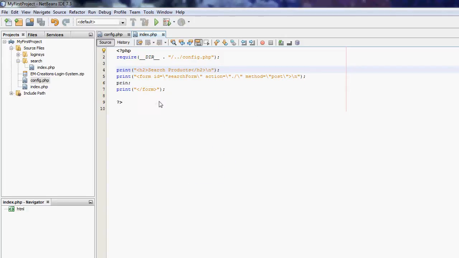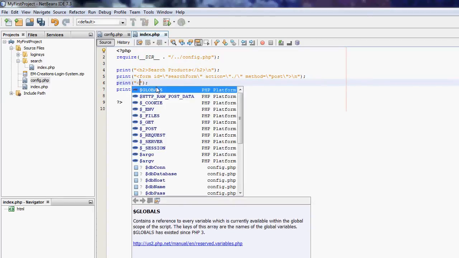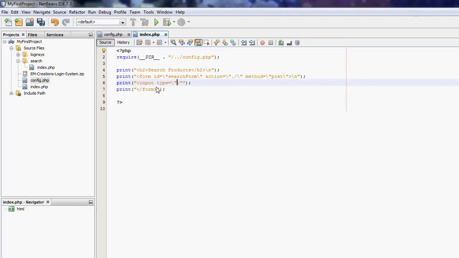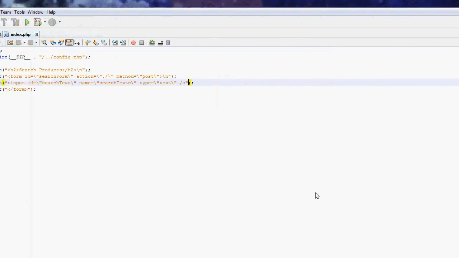And here in the form, I'm going to have an input box, a text field, type equals text. I'm going to give it an ID and a name, search text, name equals search text. Okay, that will output a very simple text field. Here's some new line tags. Sorry, you couldn't see it then.